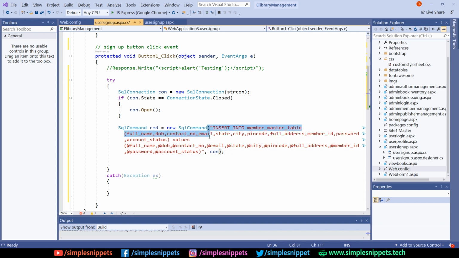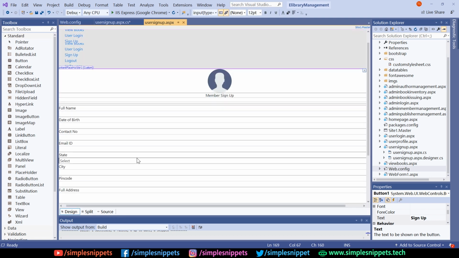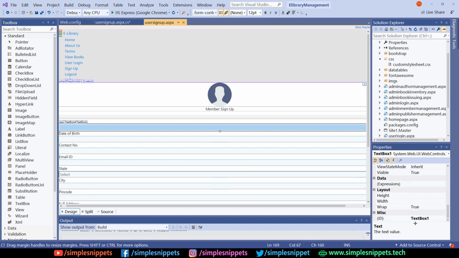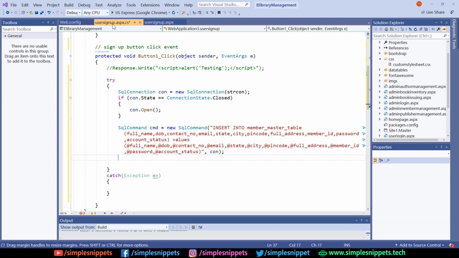So we've written the query over here, but it is still not complete. This query requires these values which have to come from the text boxes. So how do we get the text box values onto this backend code? If you come on the front end, if you go to the design, every text box has a unique ID. You can see this is text box 1, so the ID is given by text box 1. Similarly, this is text box 2. So this is the ID, and you can access this ID inside the backend code.